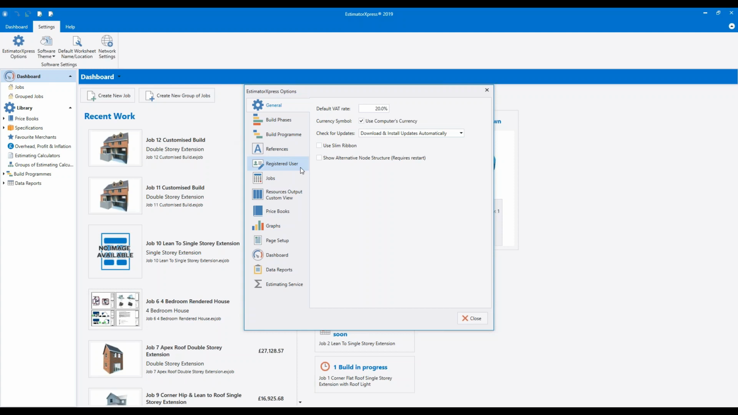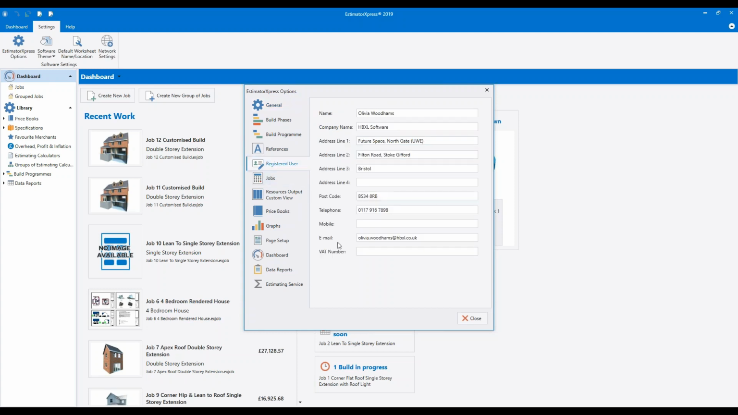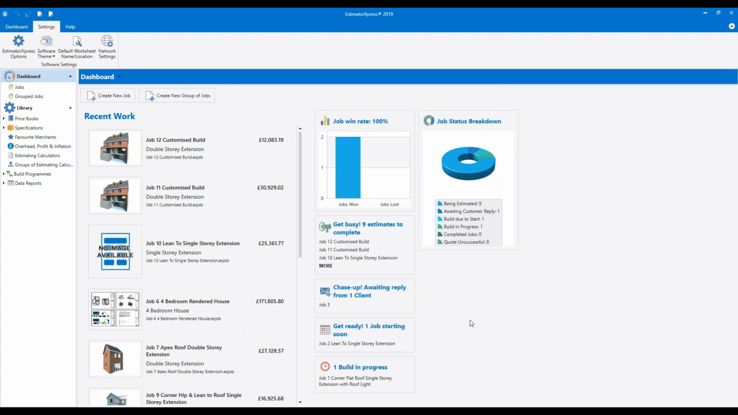If you click Registered User, which is the 5th option down on the menu on the left, then you can update any of your registered user details. So if your address changes, you can just go in there and overtype the address that's in there, or if you need to change your email or phone numbers or even company name, that's where you do it. Once you've made any changes, just click Close and your changes will be saved.